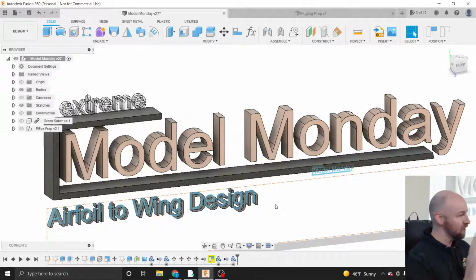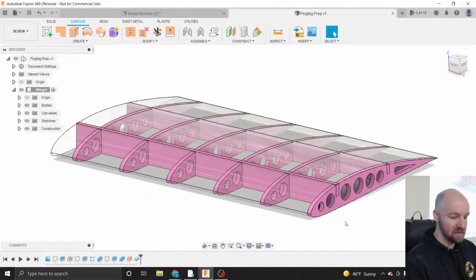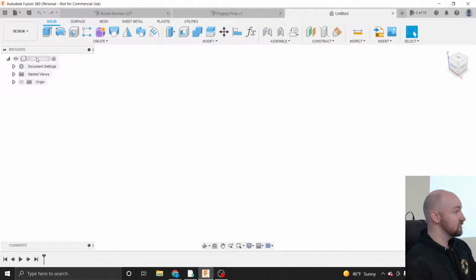We drew a little airfoil a couple weeks ago as a sketching exercise, let's call it. But we're going to start from scratch today. We're going to start with a brand new airfoil using the second method we used. So hopefully the wing that we're going to get closer to is this wing right here. But we're going to start pretty simple. We're going to start with a sketch. So I'm going to start a brand new design here. And in this new design, I'm going to start and make a new component.